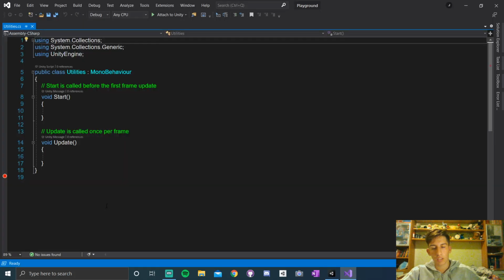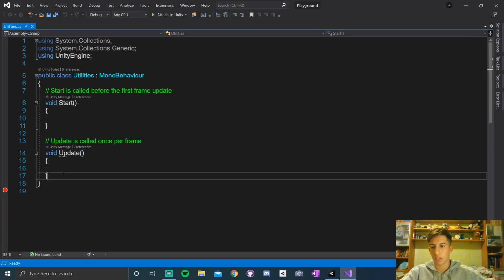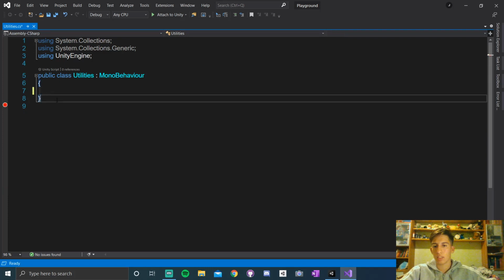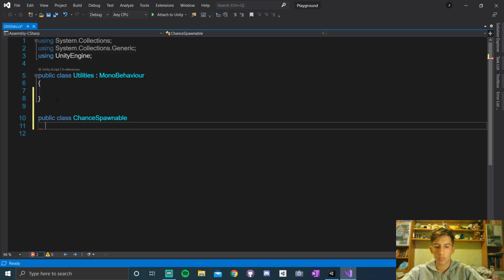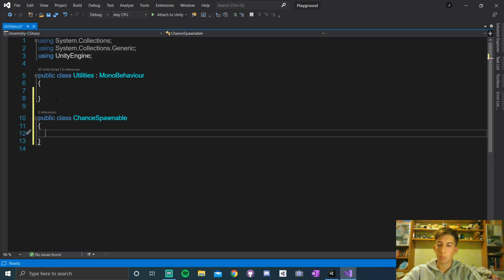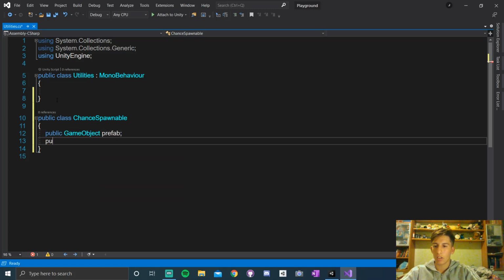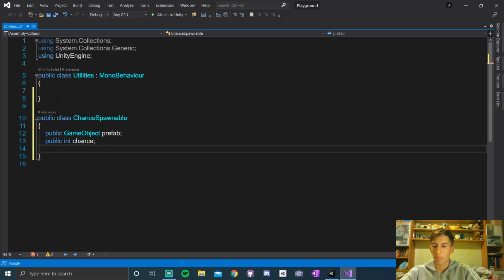Okay, so here in our class, we're actually gonna go and create a new class, and we're gonna call it chance spawnable. And this chance spawnable is gonna have a public game object prefab and a public integer chance. It might be a float or an integer, it doesn't matter. I prefer int for memory purposes.